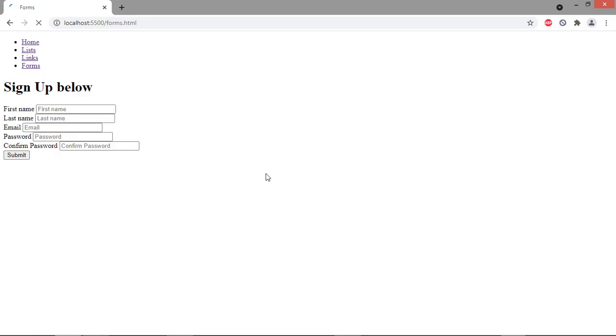Save that, and let's have a look. So you see now we have gender. You can choose female or male, but now you see we have a bit of a problem here. When I click, usually with these radio buttons, you can only pick one. You cannot pick both, right?